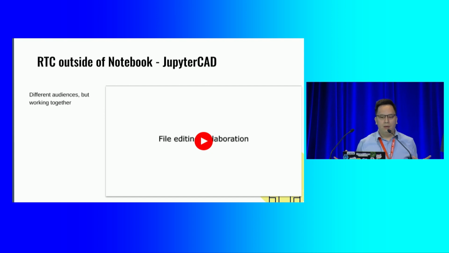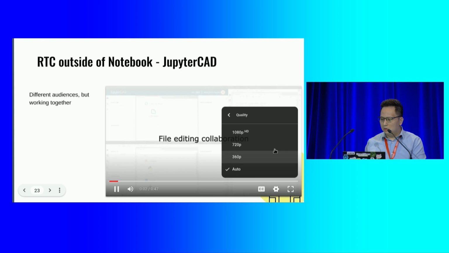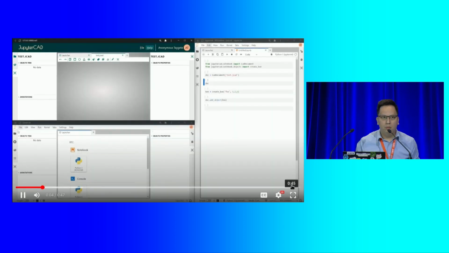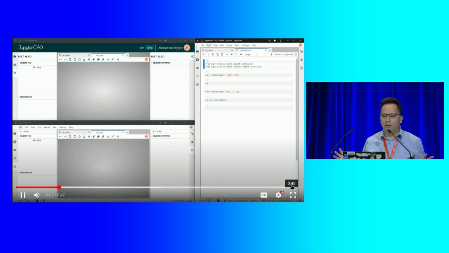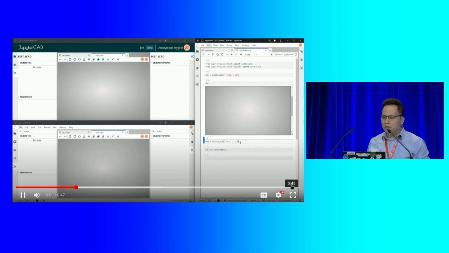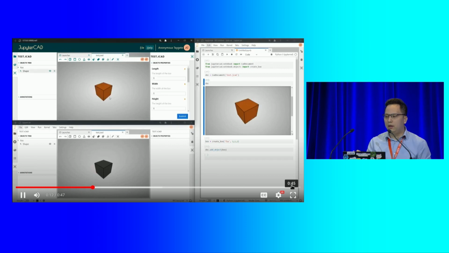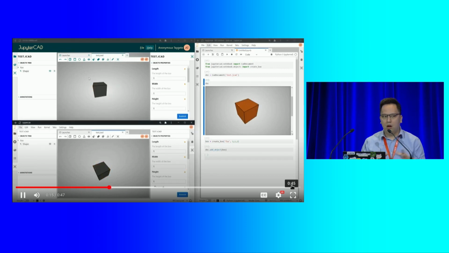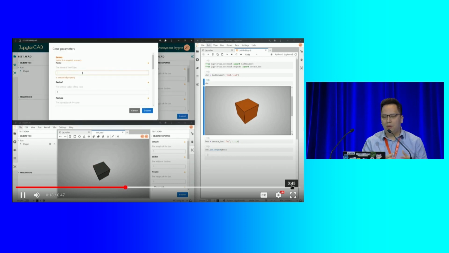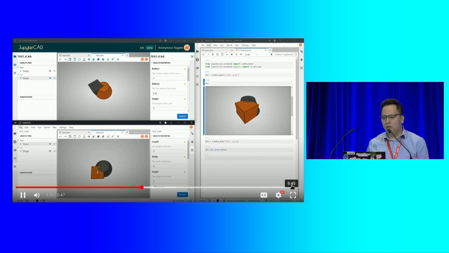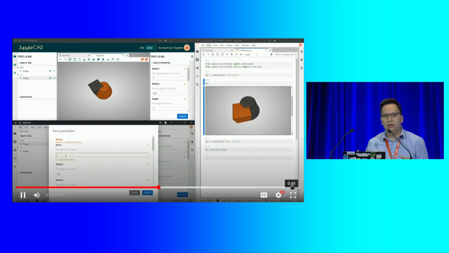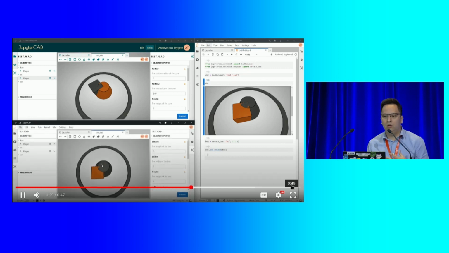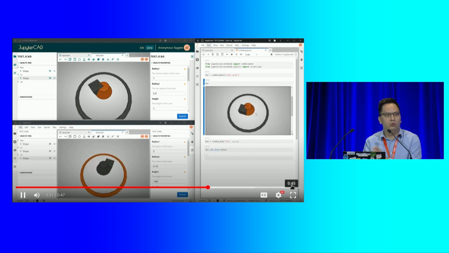And we have different kinds of audience, but they can all work together by using the RTC of JupyterLab. Here I have a demo of 3 users using 3 kinds of clients. They work together on the same file. So I have a notebook user adding a box to my file by using the Python API. And 2 other users on the standalone app and on the JupyterLab extension. They can also add different objects to the scene. They can remove objects and modify the property of the object. And at the end, all 3 users got the same output because we reused the resolution, the conflict resolution of JupyterLab.